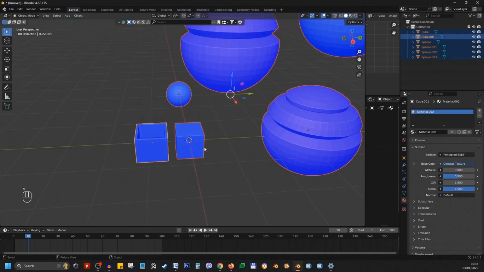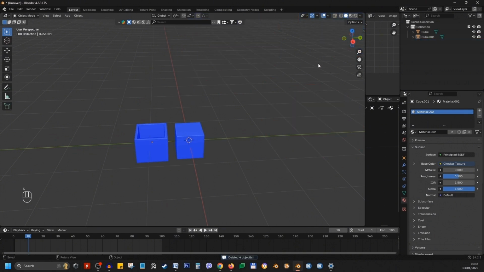Hit A to select everything, hit B, hold down the scroll, pull it over these two, which deselects them, and hit X to delete everything except these two cubes.